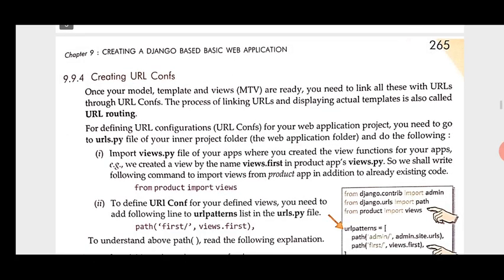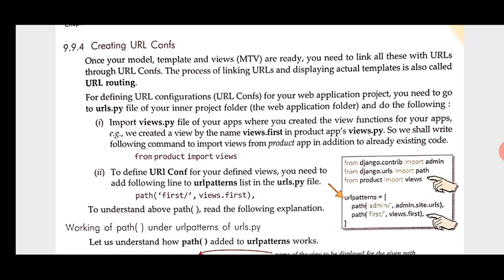Next one is creating URL conf. URL conf means configuration file. What is this URL conf? The mapping between URL paths to views of a Django project is called URL configuration. Once models, templates and views are ready, you need to link all these with URLs through URL configuration. The process of linking URLs and displaying actual templates is also called URL routing.